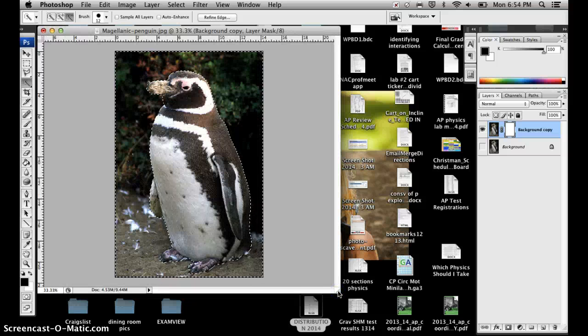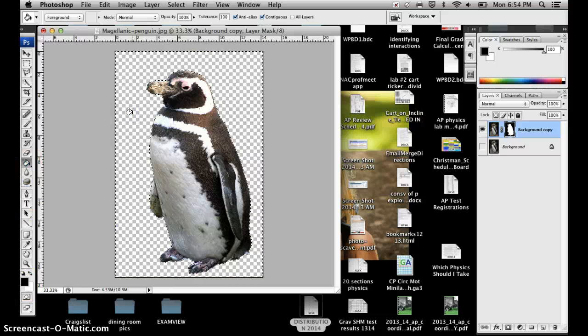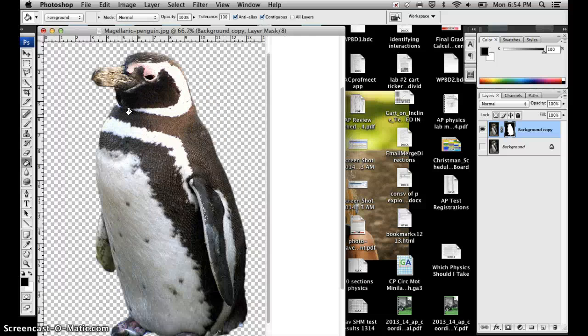To erase using a layer mask, you paint. Now since I want to fill this entire selection with paint, I'm going to use the paint bucket tool to do it. So I clicked on the paint bucket tool and then I click in the area I want to paint. Look, our penguin got cut out. To deselect, you do Command D. To check your work, you can zoom in.